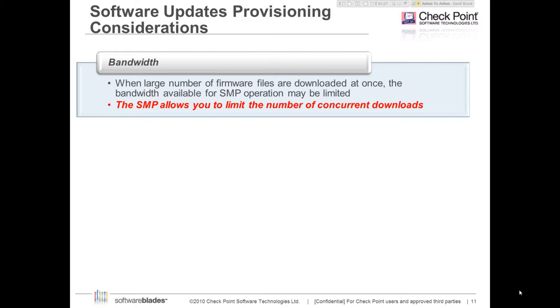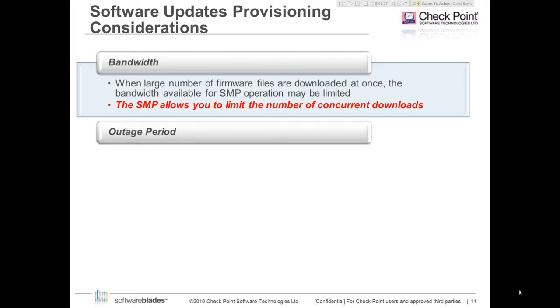If you have a high bandwidth line, this is less of a consideration for you, but if you have a low bandwidth line, you must consider this option and reduce the number of gateways that can pull that information at the same time. Outage period.